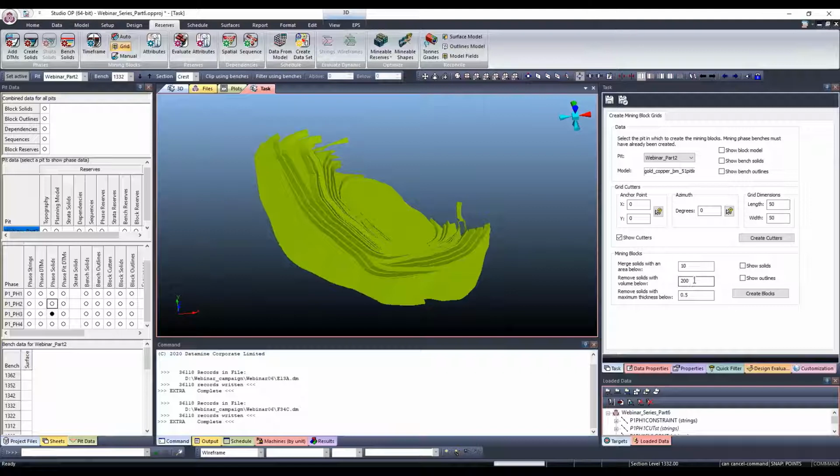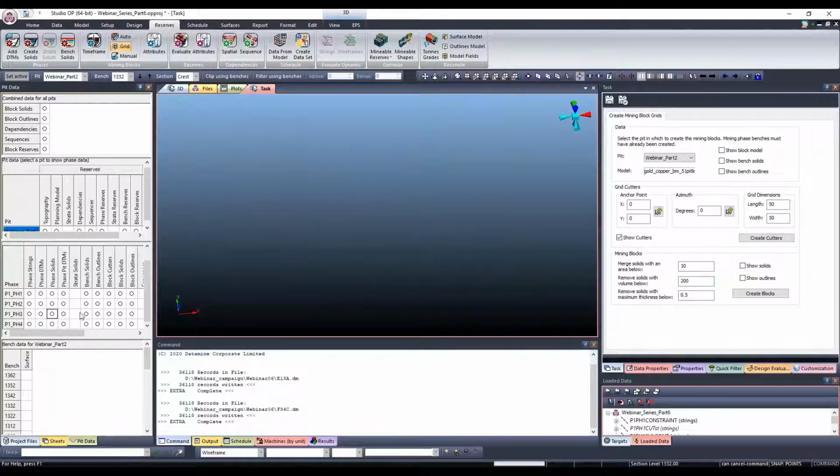Just be careful, because if you put a very big number here, you will probably lose some blocks that you don't want to lose. So the safest way is to adjust your pushbacks, not redesign. Okay, so now I can go back to my grid.